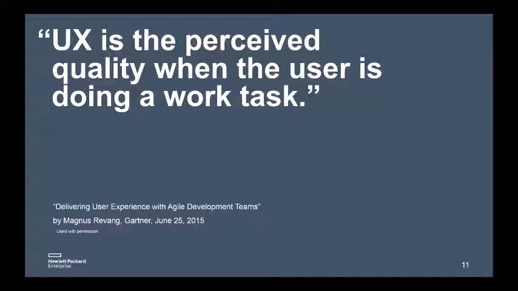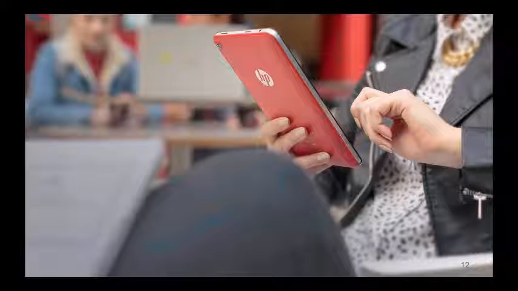However, in Gartner's report, Delivering User Experience with Agile Development Teams, the analyst Magnus Revang identifies the user experience as that perceived quality when the user does a work task. But does this definition of the user experience go beyond just the function, the aesthetics, and the stimulation of an application? After all, today's users are the most impatient and intolerant users of all time. These users expect to have what they want when they want it. Literally, there's hell to pay for problematic applications.